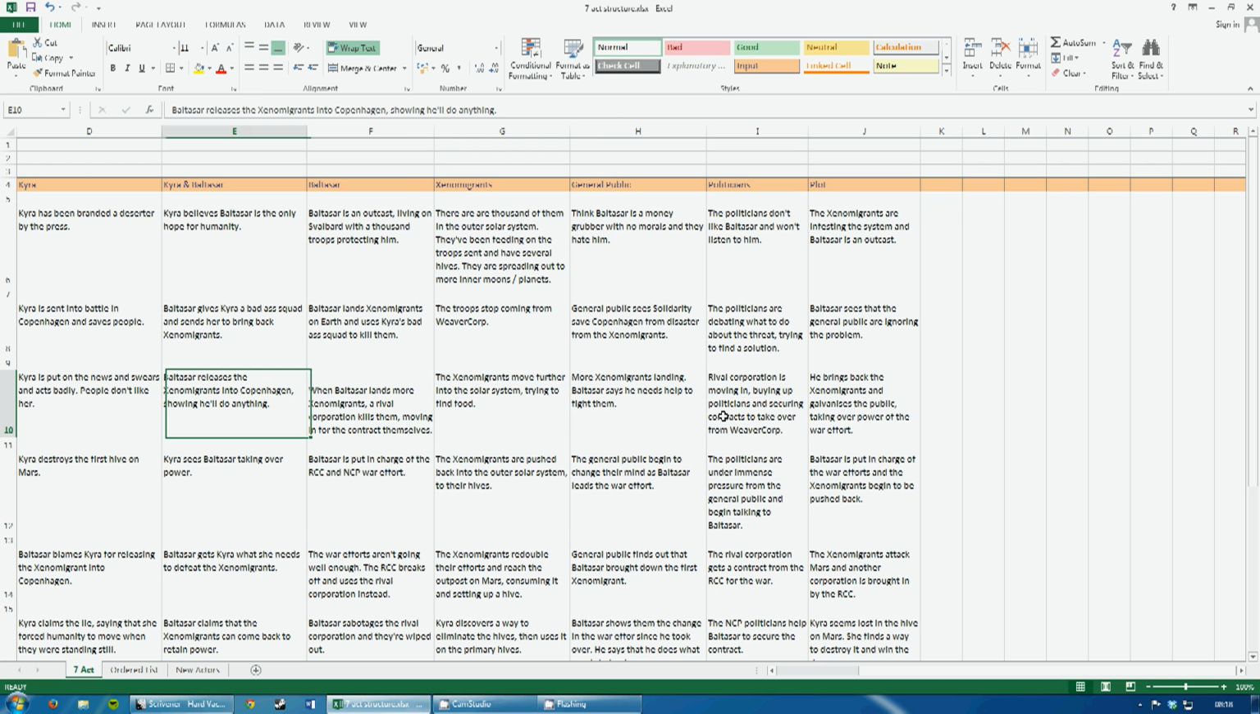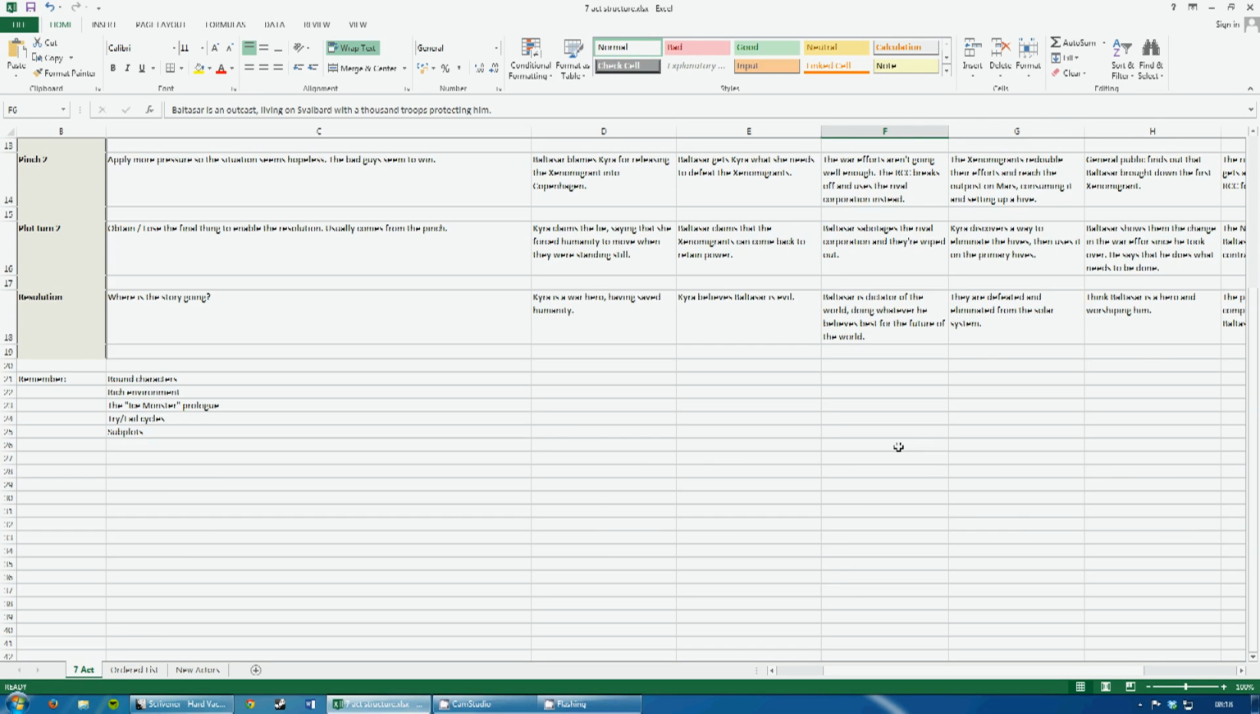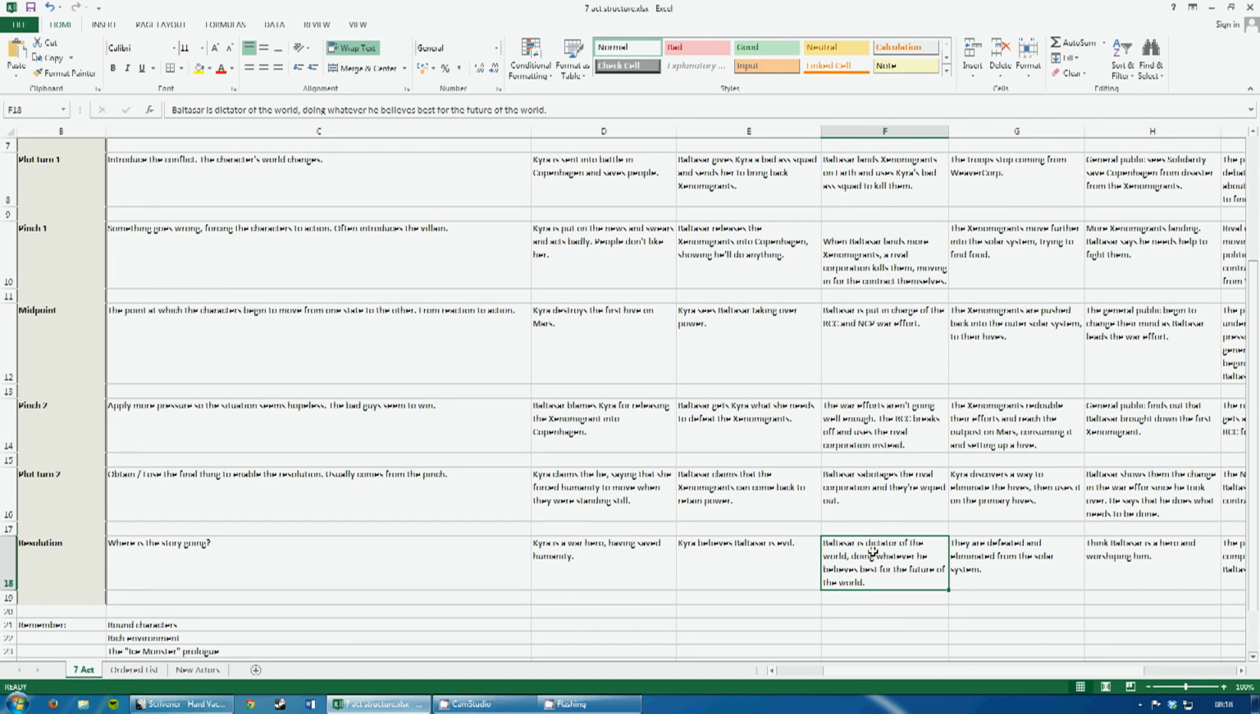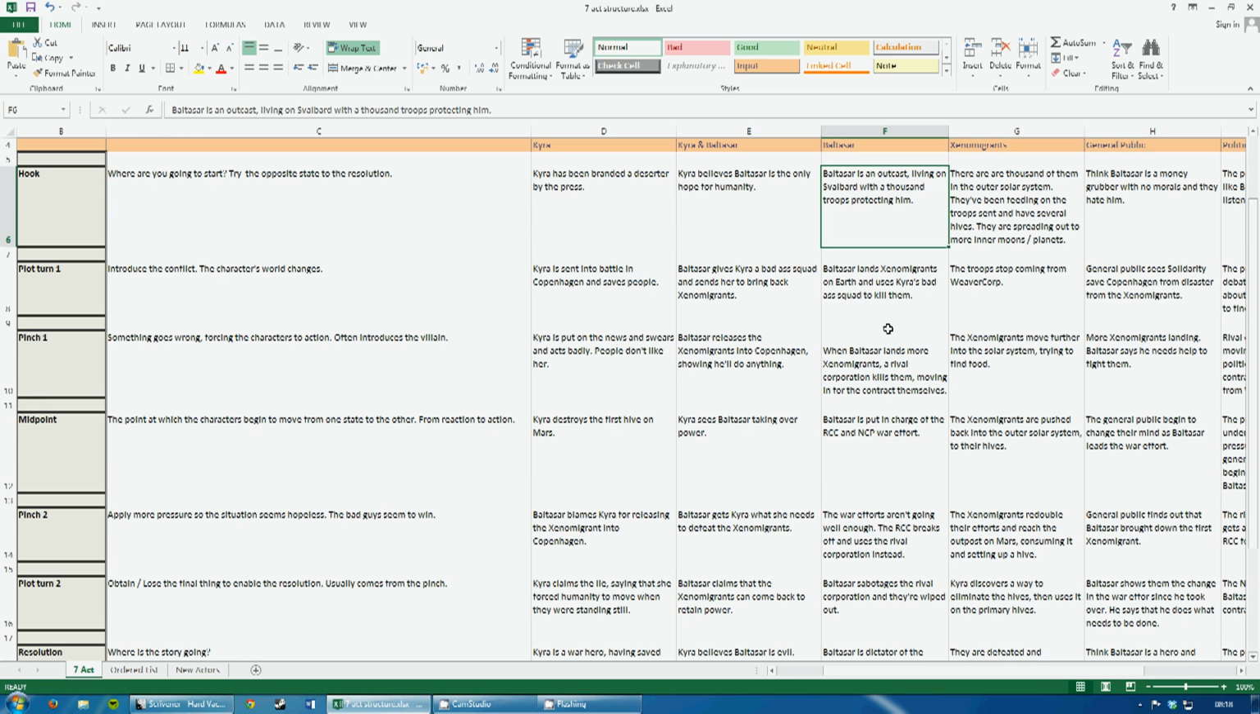Then I did Balthazar, because I knew fairly well what he was going to do. So he ends up as dictator of the world, believing he knows what's best for humanity, which means that at the start he'd have to be an outcast. So he's living on Svalbard with 1,000 of his own troops protecting him. The midpoint for that would be that he's put in charge of the RCC and NCP war effort.